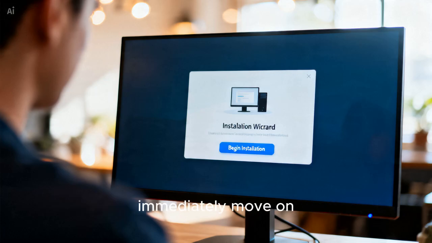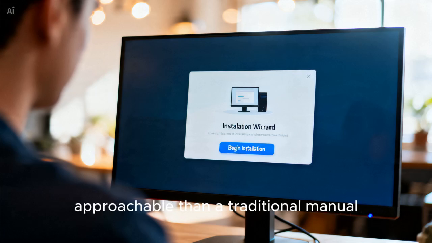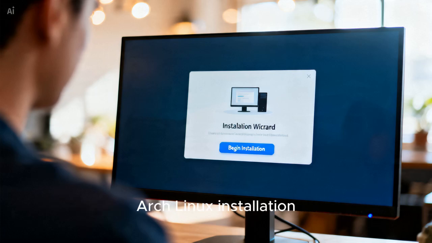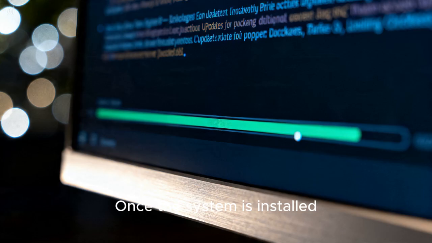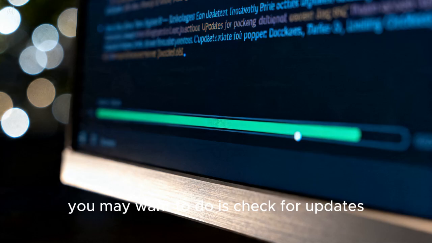immediately move on. AcreetionOS attempts to make the initial setup more approachable than a traditional manual Arch Linux installation. Depending on the version and installer experience, users can generally expect a more guided process where important decisions are presented clearly. However, anyone installing a Linux distribution should still back up important files before changing partitions or replacing an existing operating system.